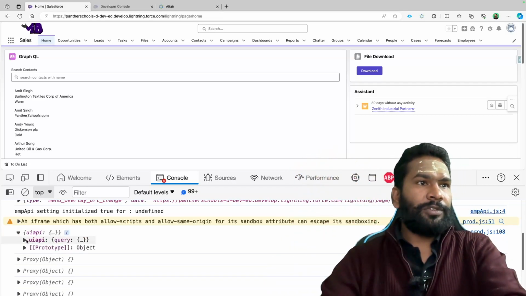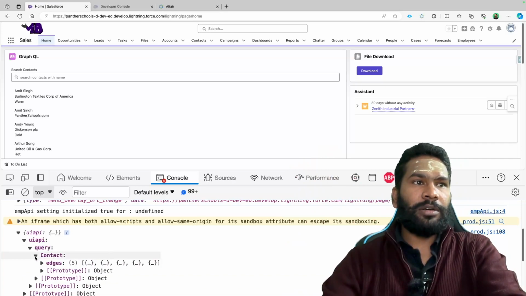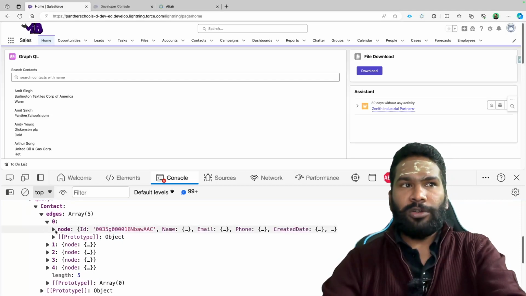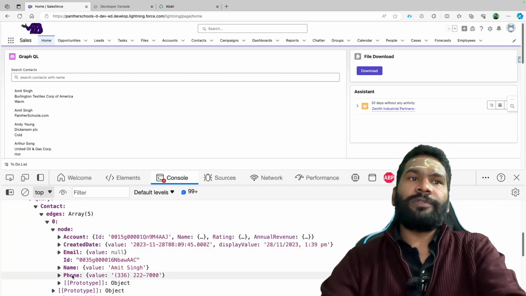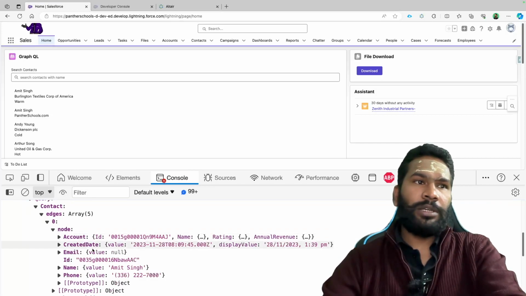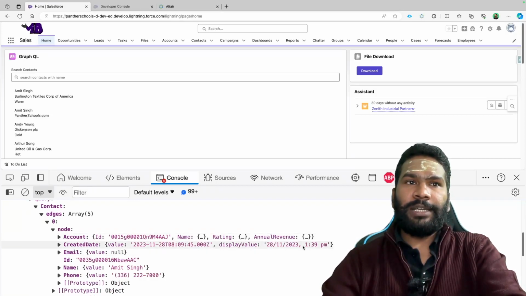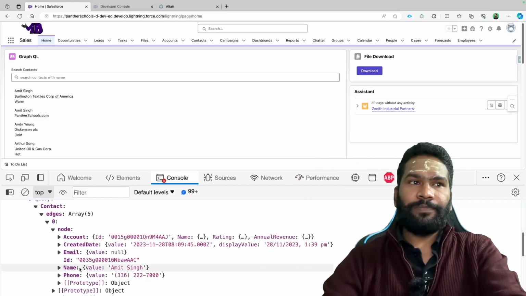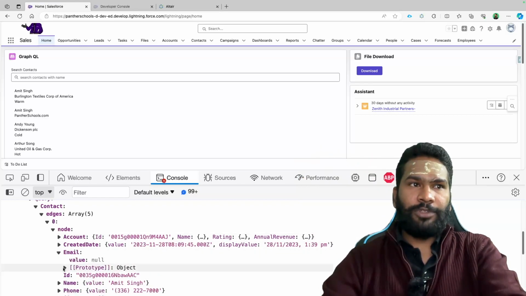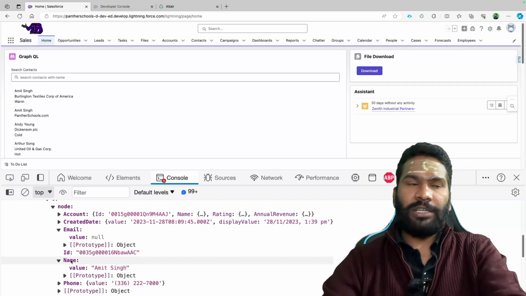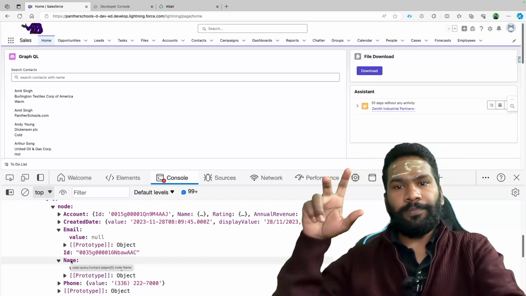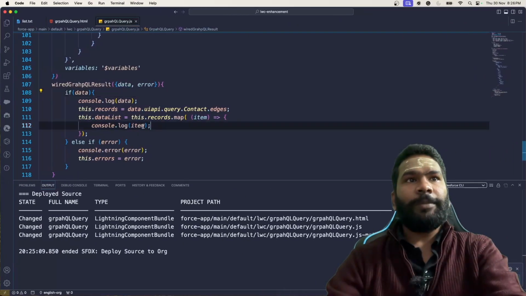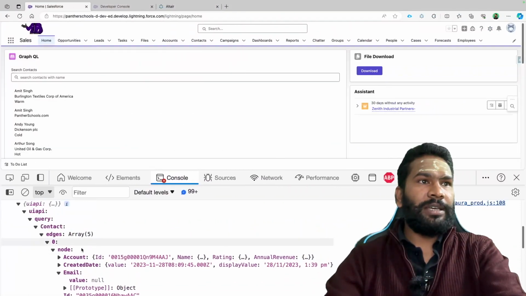Okay, so we've got UI API.query.contact.edges, and then under edges we have got node. Under node we have got all those fields like account, created date. Then you see clearly the difference between created date, display value, and the other value. Email, then you have got ID, name, and phone. So if you have to get the value for a particular specific field, you have to go field API name.value, right? So this is the shape that we get here as part of item, and that we have already there in the console.